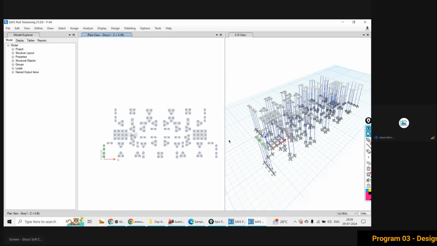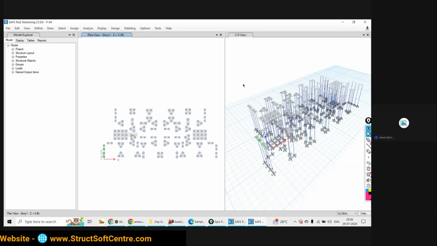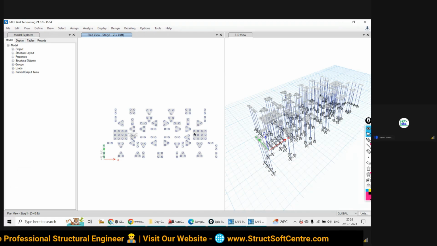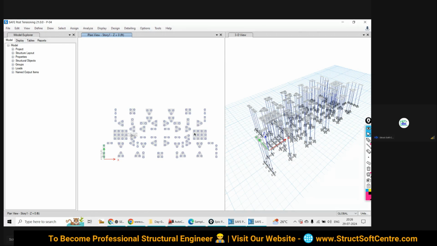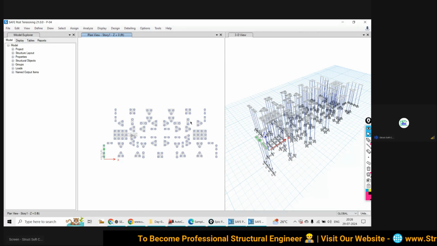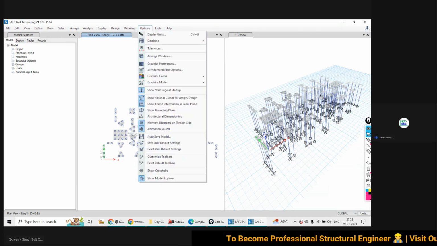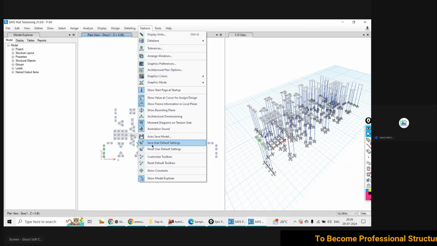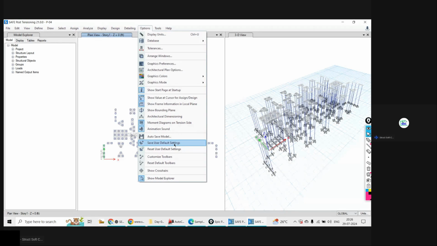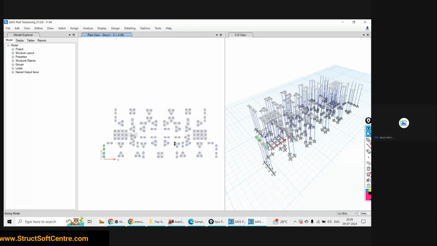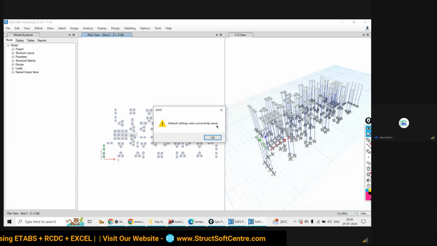What I will do, very interesting, is save the settings of all the basic definitions of this project in the memory of CSI SAFE software. I will go to this option and here you will find an option to save user default settings. Once I click over this, the default settings were successfully saved.